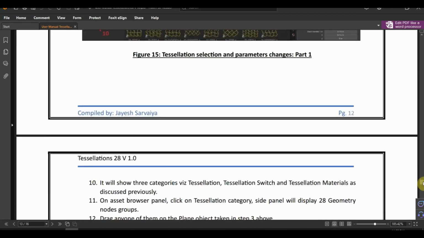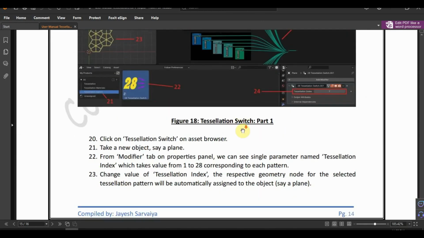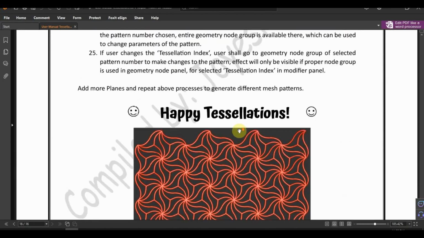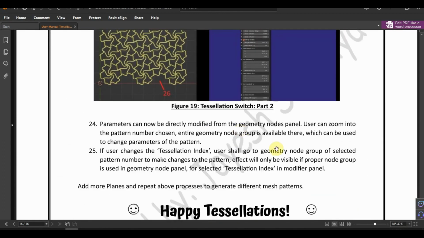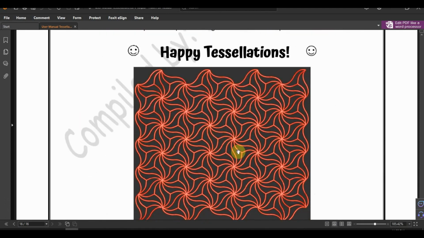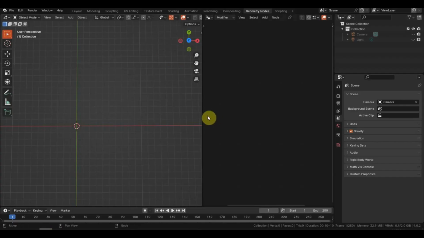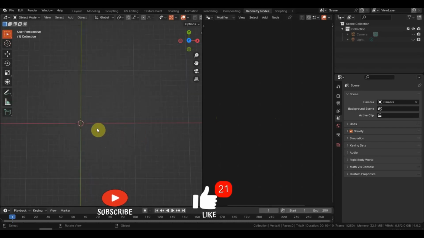So apart from this user manual, which contains quite a bit of detail, I will give you an example of how you can use this geometry node to create your own beautiful patterns and meshes. So let's start. I'm taking this basic Blender file, and before that I'll explain the process of installing the asset pack.